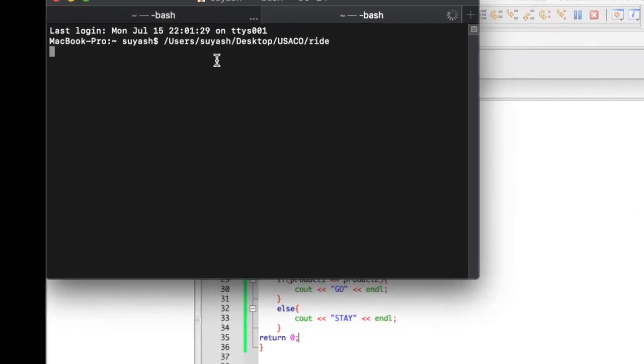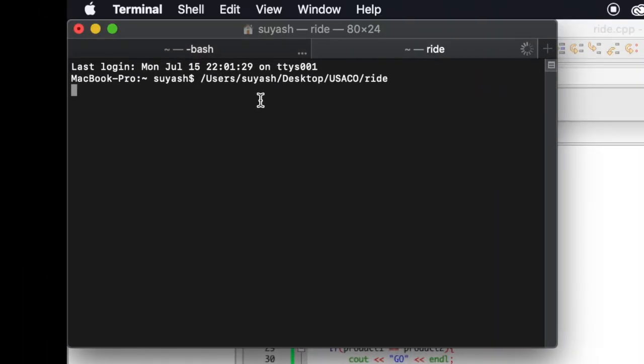So now it's asking for an input. And if we're going to go by the example inputs that they have on the USACO website, we can test out the first one. COMETQ and HVNGAT. So this is supposed to output go. So let's try this out. Okay, cool. So we have go.